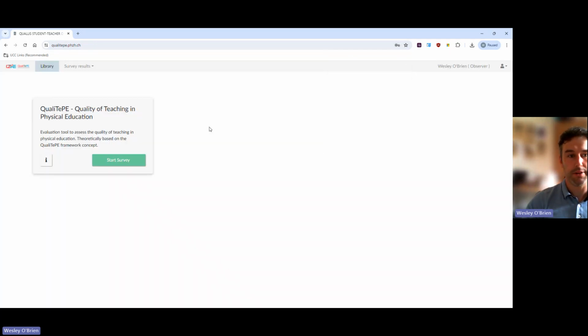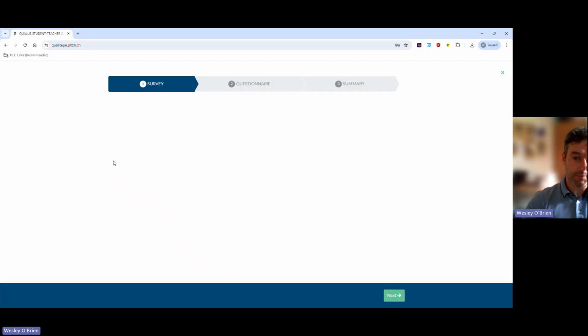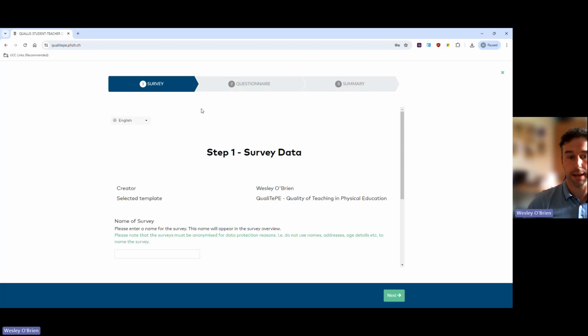As you can see here, it brings me to the home page. I'm logged in as Wesley O'Brien, an observer. The first thing I would do, as you can see quite clearly labeled in green, is click on the Start Survey option. When I click on Start Survey, it brings me to one of three steps.